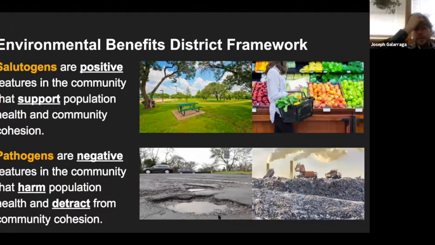Great. And remember, we're going to talk about the pathogens next. These are the negative features in the community that harm population health and detract from community cohesion. So we see potholes, and you think, all right, what does this mean? It allows the community to not be as connected, in the sense that it's difficult to drive on the roads. Your infrastructure is not supporting you getting around.